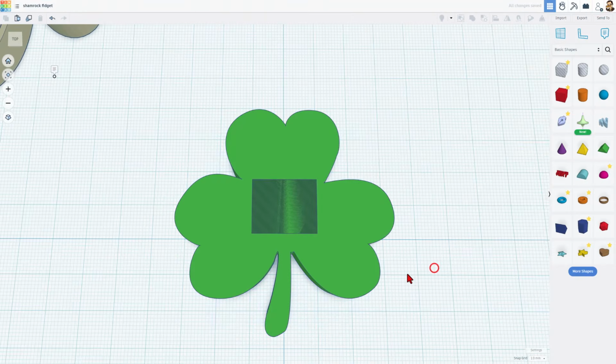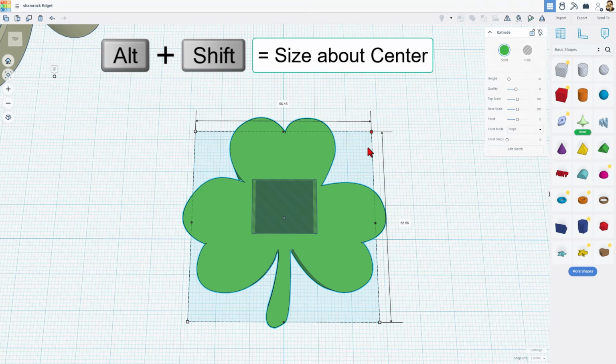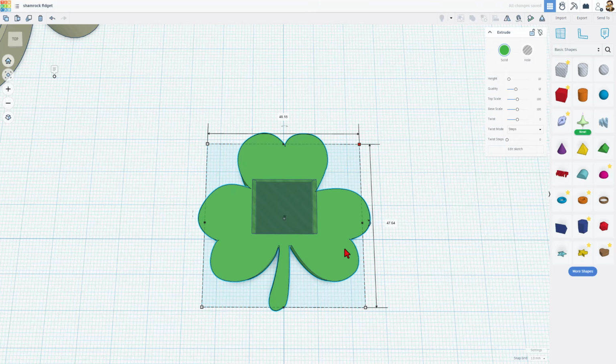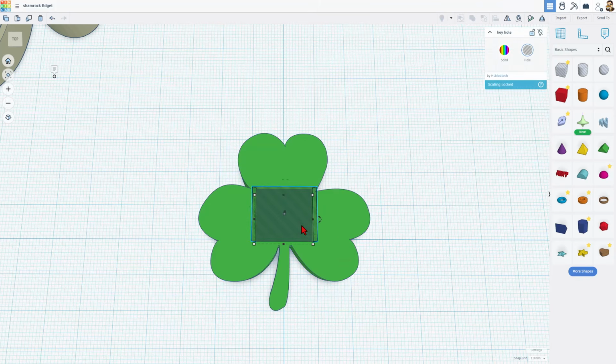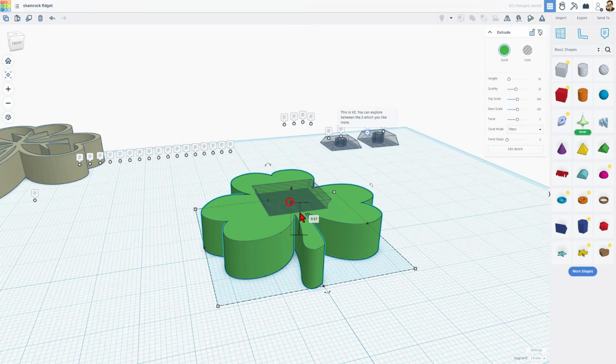When I hit Finish Sketch, I can now click on this and do Alt-Shift, and I can shrink it so we can get it down to a much faster printing part. I'm going to use my arrow keys to nudge that back so I'm sure it is in. Once again, don't forget we have to set that height to 12.